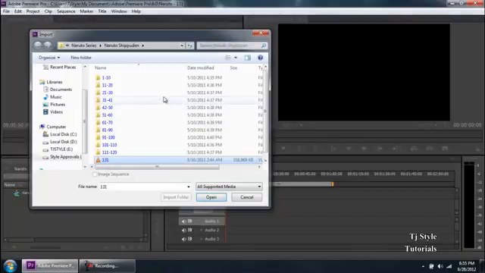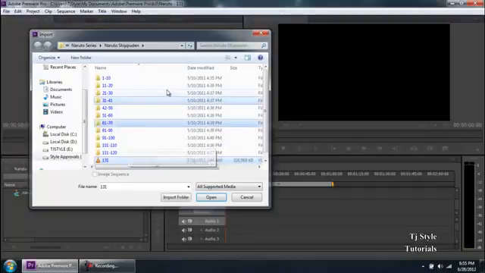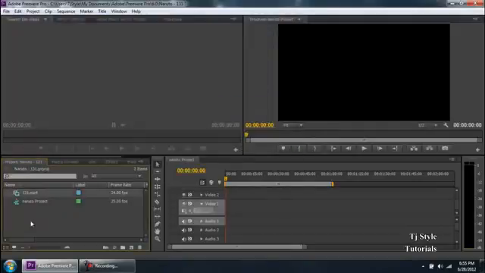If you want to do multiple file selection, all you need to do is hold the control key, and you can select multiple files. Now for this video tutorial, I'm only going to need this 131 file, so I'm going to select it and click open, and as you can see, it got imported.